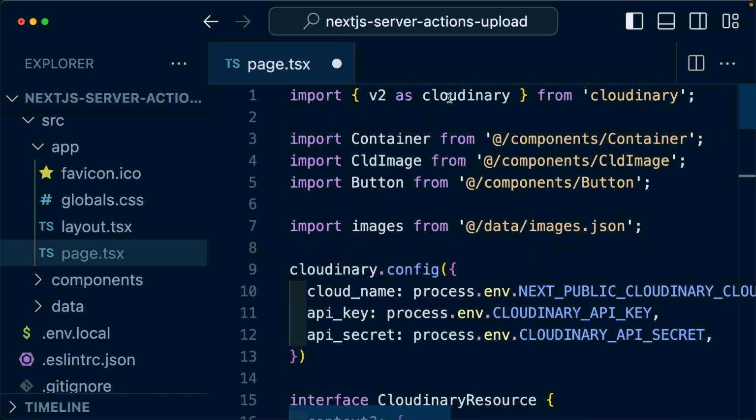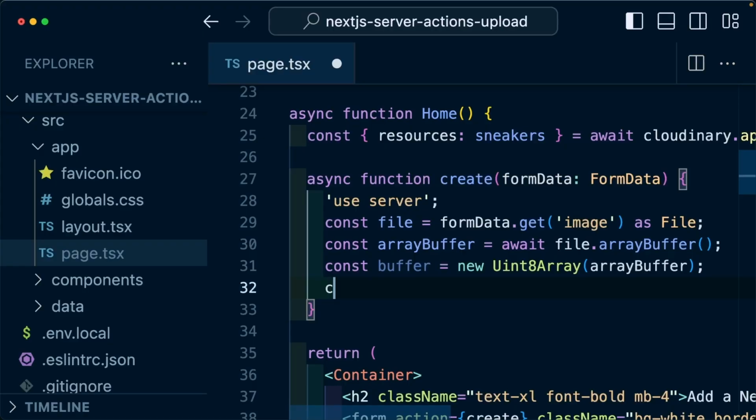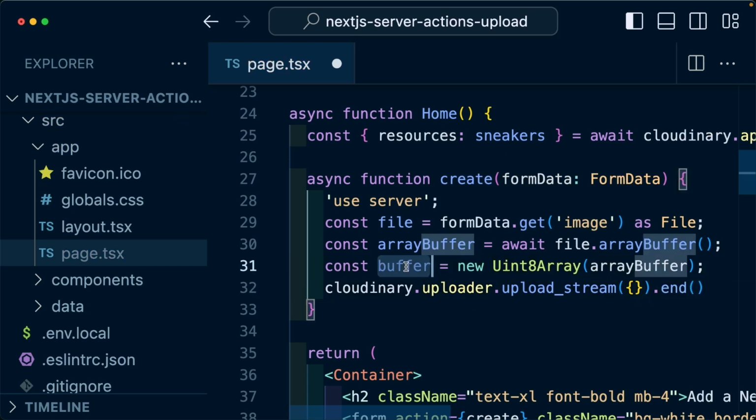Because I already have the Cloudinary SDK installed and configured, where if you need help installing and configuring the Node SDK, check out this video above, I can use the cloudinary.uploader.upload_stream API. I'm going to pass in an empty options object, but then I can specify the .end method where I'm going to pass in this buffer.